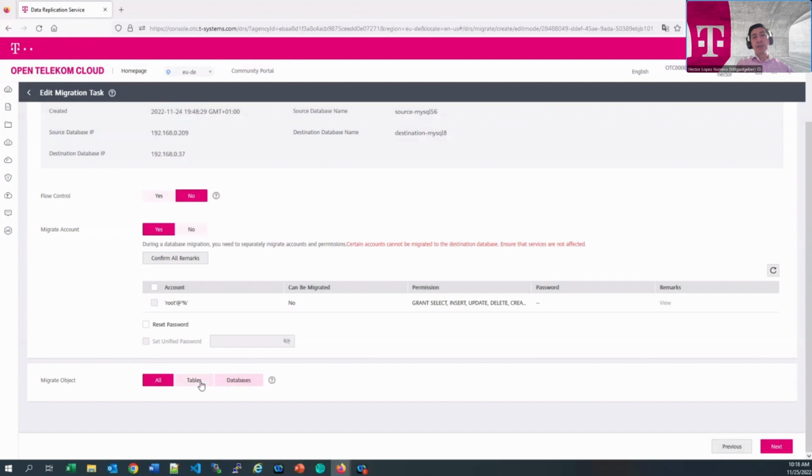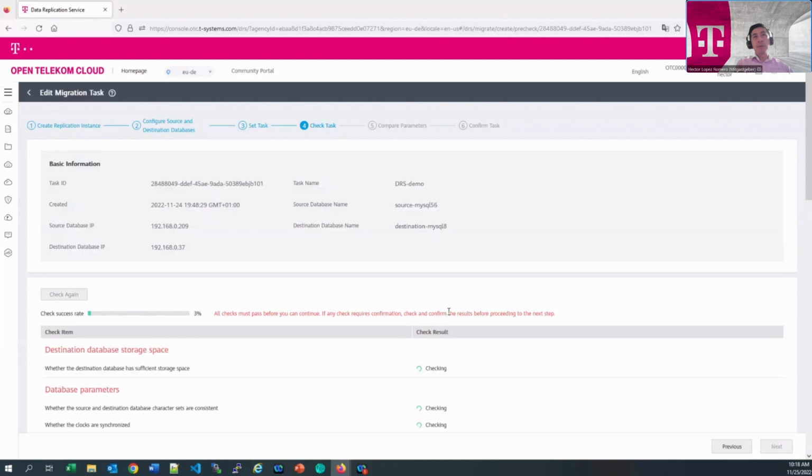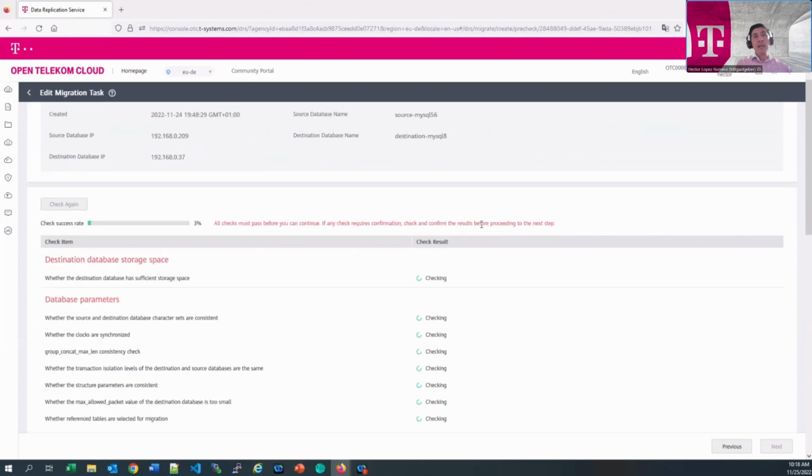So you can also select tables or a database. So it's also possible. But in this case, I want to show you just these few steps about the full migration. And in the last step, the parameters will be checked from both sides. That means source database and destination database. This DRS will take care that everything from both sides is exactly the same.